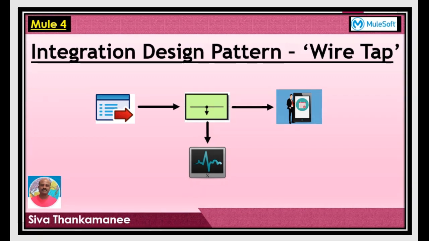In this small video, we are going to see how to design the integration design pattern called wiretap. We have been using this wiretap design pattern unknowingly whenever we design an API. But I want to highlight some specific design when using wiretap, the benefits, and some methods to add monitoring in the MuleSoft API. Let's get started.